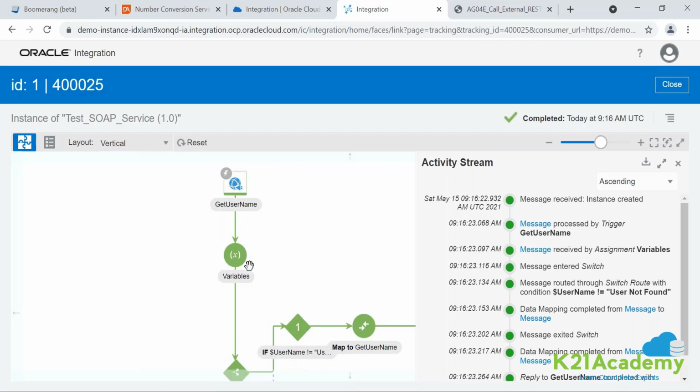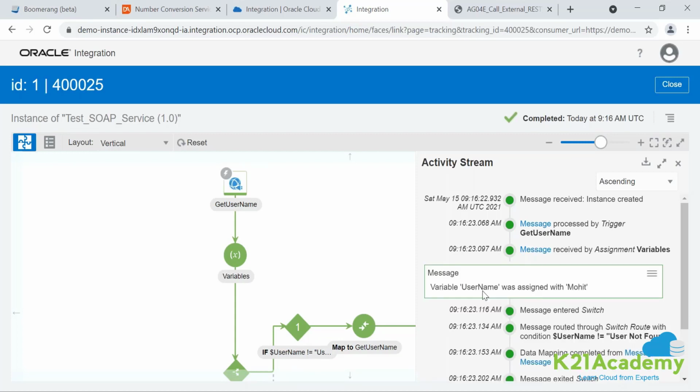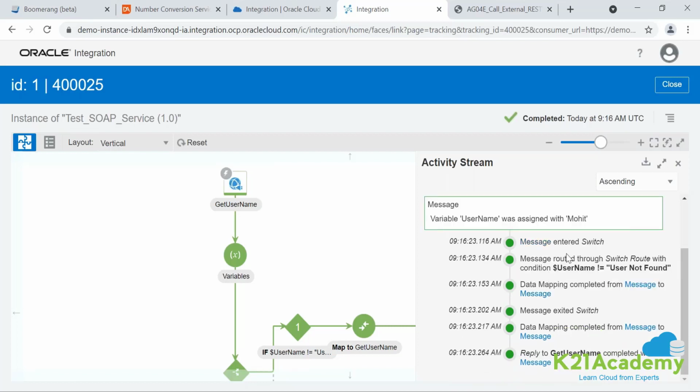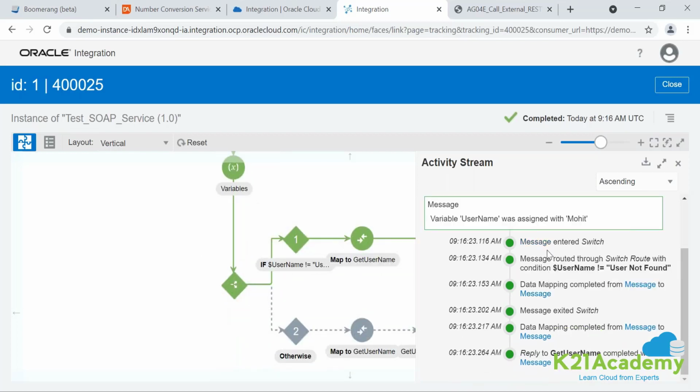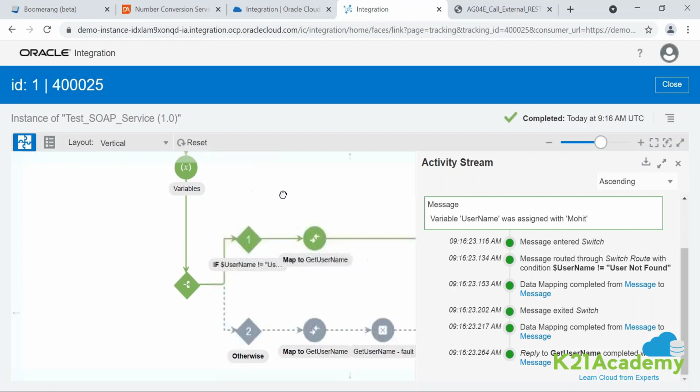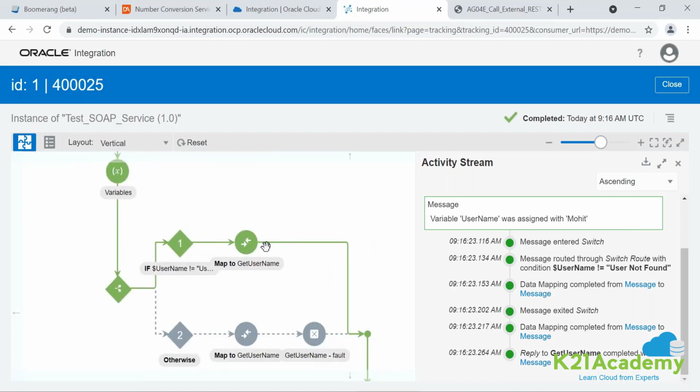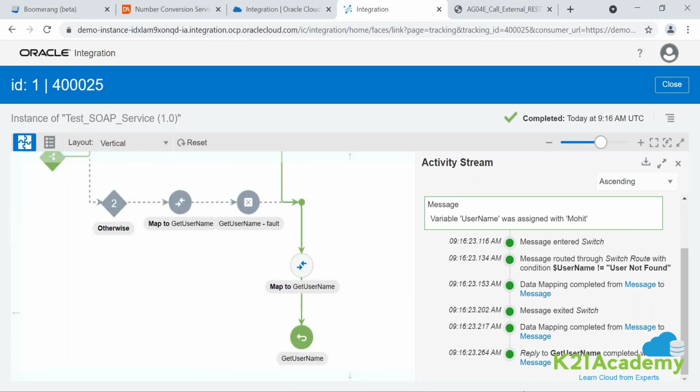Okay, you see variables. This variable has been captured here, and it will show you the exact thing which has been done, which means the variable username was assigned with Mohit. So the payload is also captured, and here the message entered the switch. Message routed through switch route with condition username. Here you see we have a condition, and the message entered this path, and then this data mapping completed from message to message, and then the message exited the switch, and then this mapping has been executed.